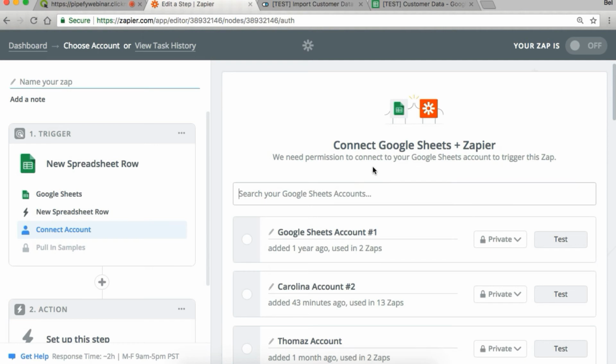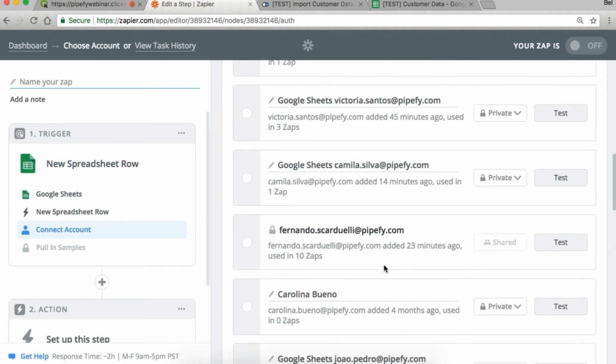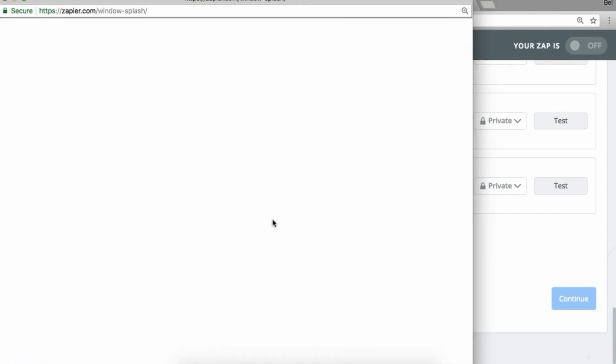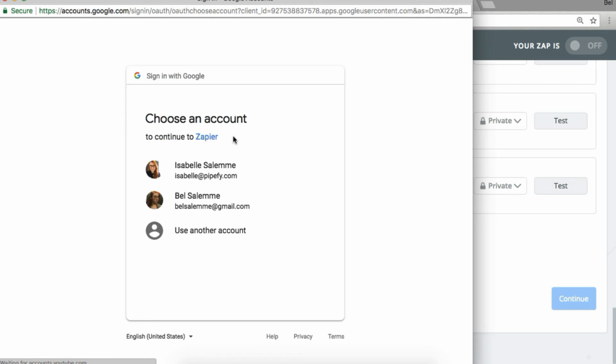The next step is Connect. If we have already connected our Google Sheets account, you can see we have a lot of accounts here. I haven't connected my account yet, so I'm going to connect it here. I'm going to click here on Connect an Account, and it's going to open a pop-up window. I'm already logged into Google in Google Chrome, so it's not going to ask me to sign in. It's already going to present me with my emails here.